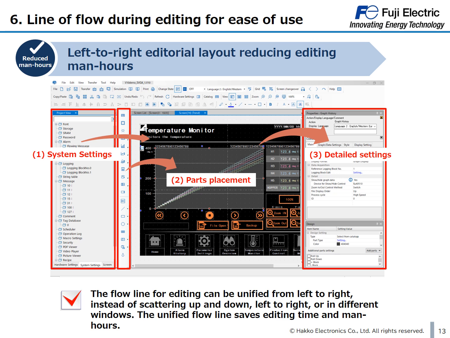From here, we will introduce the third feature, the reduced man-hours, in terms of the line of flow during screen editing. In general, screen editing is done in the order of 1, 2, and 3. First, set up the entire file using the system settings, etc., and then move on to placing the parts and setting the details of the parts using the properties.